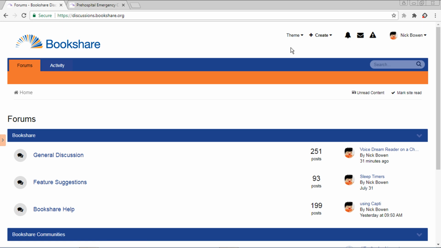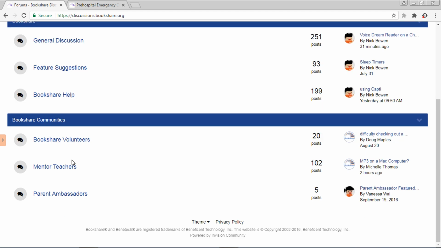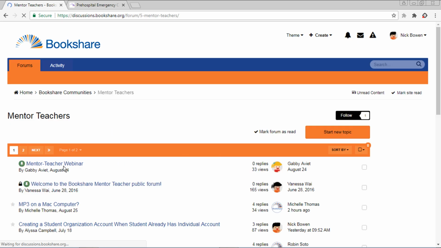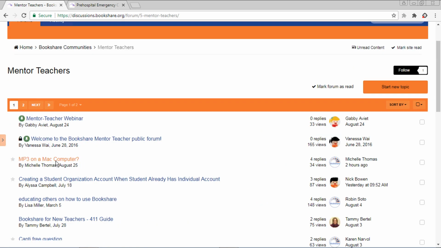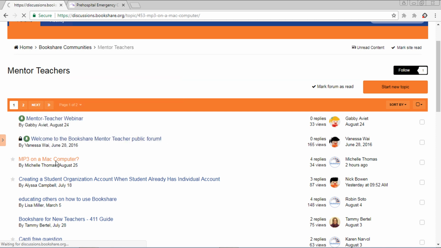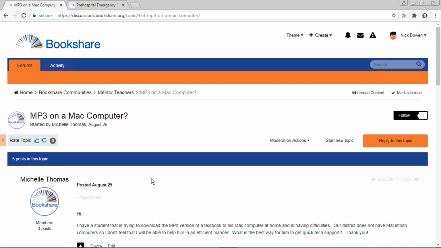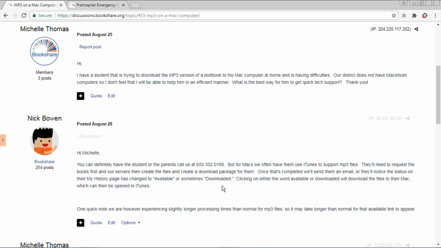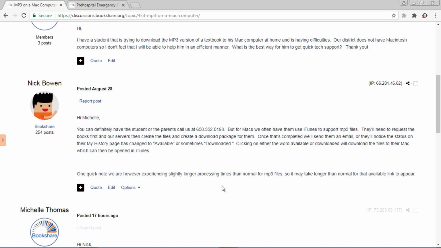To log into this, if you have a Bookshare account, if you're a Bookshare sponsor or a Bookshare member, you can log in with your same Bookshare username and password. If you do not, however, you can sign up for one really quick. It just needs your email address and your name, and that's basically it. Once you're in, you can browse the various topics, for instance, the mentor teachers general area, where I've been helping one of our friends that's in this demonstration today, so I'm happy to see that they're around. Michelle, for instance, here had a question about MP3 books on her Mac computer with a student here. And we, of course, give a reply and have discussions with this.